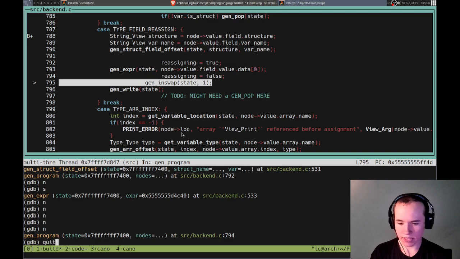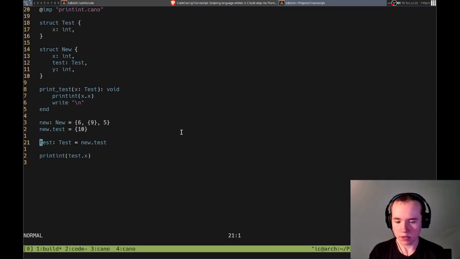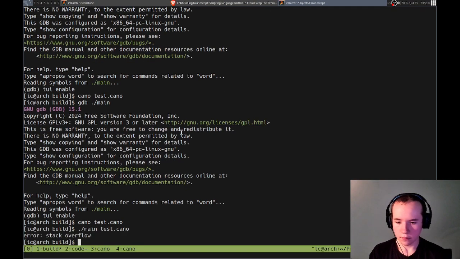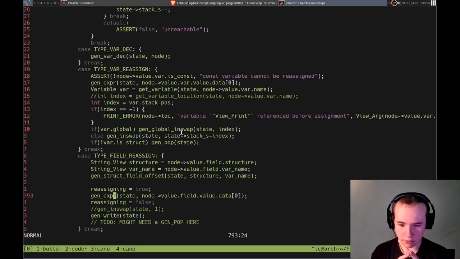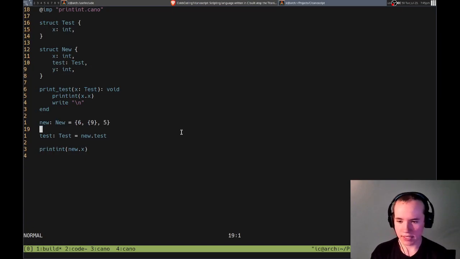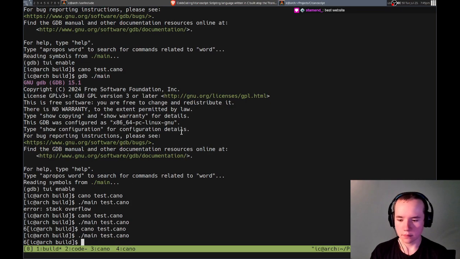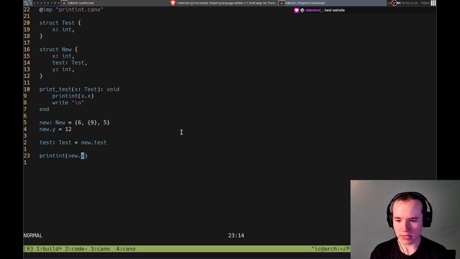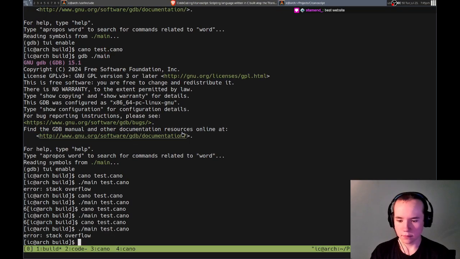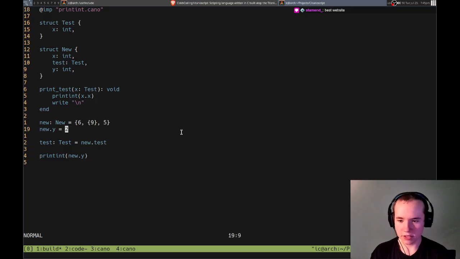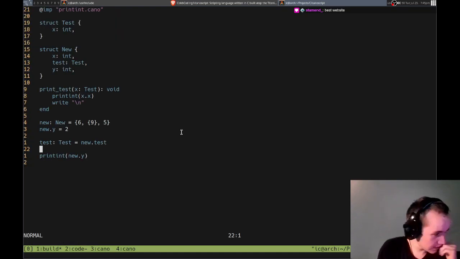But I do want to test something. So we can reassign it differently though. So if we do new.x equals 12, we can print out new.x, and it would be 12 in this case. Stack overflow. Interesting. Yes, that doesn't work at all. We can't reassign. Interesting. So when we try to print it, it does that. And then that could be an issue with the print function instead of the write. Okay, that does work. So we can reassign like that.